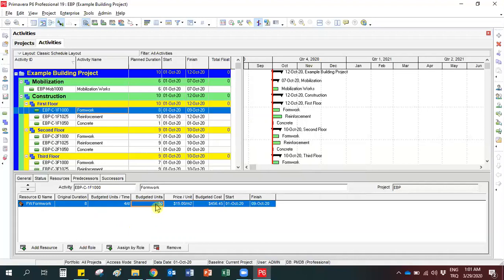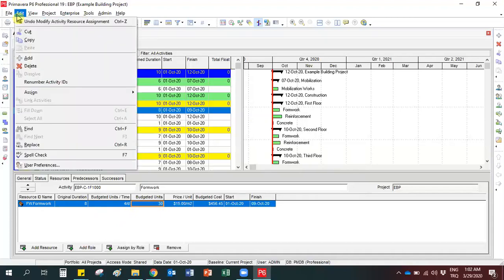P6 shows you the rounded numbers, but actually it uses the 2 decimal numbers that I wrote here. If you want to see those numbers, then you should change the options. Let me show you how to do this. Select Edit and User Preferences.